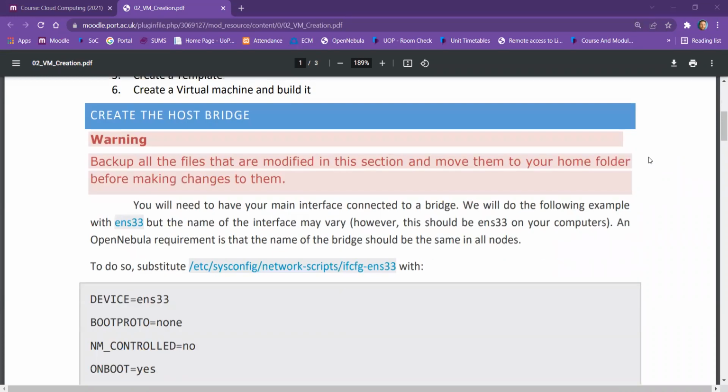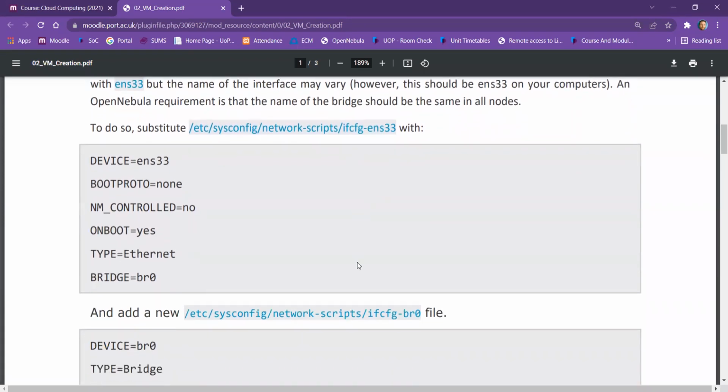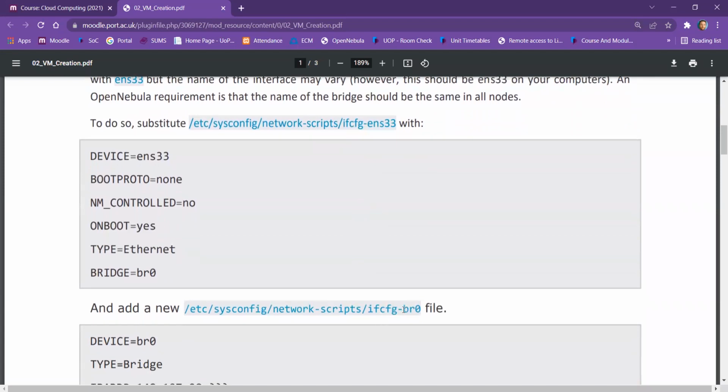So we start with the network. Before you do anything, it's a very good idea that you back up all of the files that are modified in this section. So we're working with the configuration files for the network cards. So that's ENS33 and BR0.